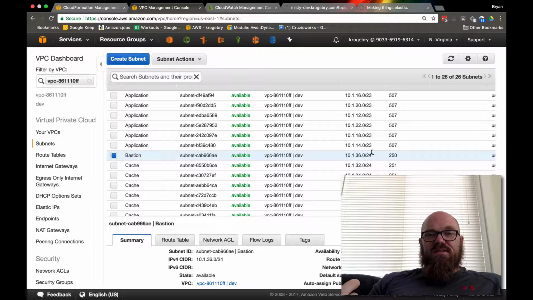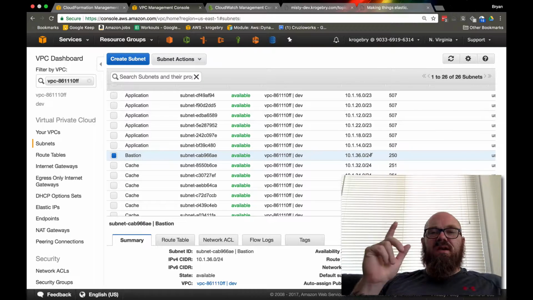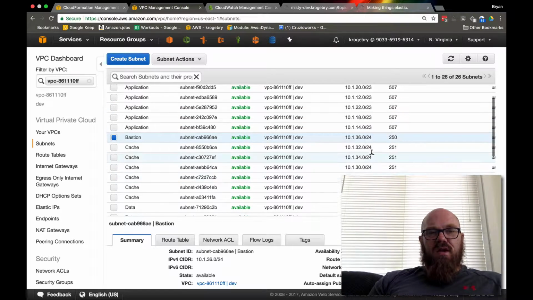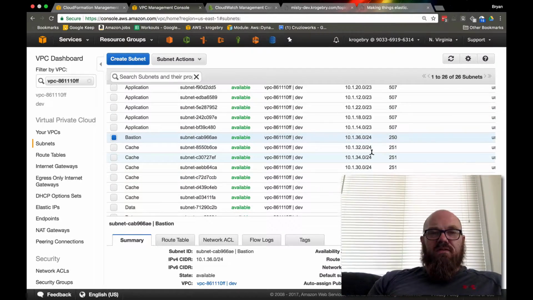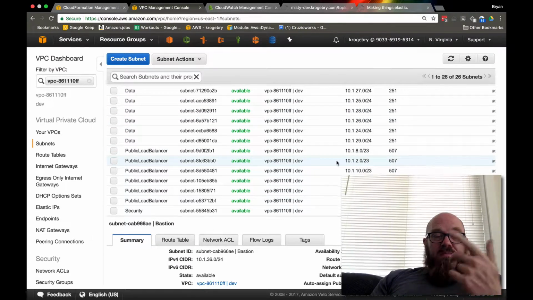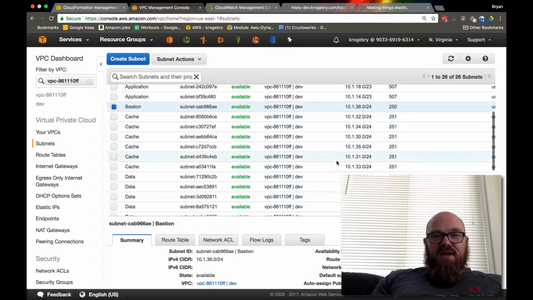There's an EC2 instance that gets spun up in here, or sorry, it's not there now, but the NAT actually uses an IP in this space. So that's why we have 1 reserved already. It'll be 249 if I fire up the Bastion stack, obviously. So then we have public load balancer, data, cache, all that stuff.